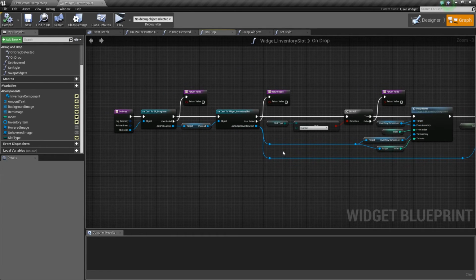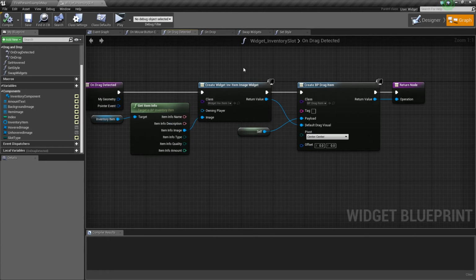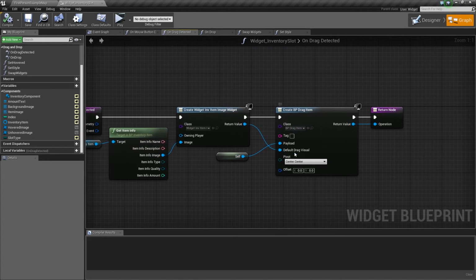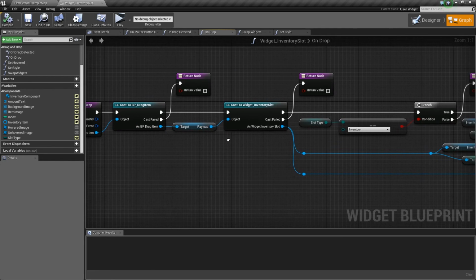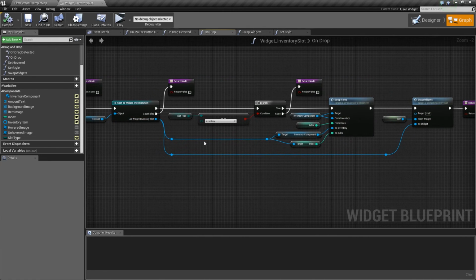So to go through this really quick and just explain finally, we're taking the operation here from our drop, right? Which, if you recall, from on drag detected, happens whenever we press the left mouse button down, it detects the drag, and we create this default drag visual. We pass through this widget itself as the payload, and then use that as the operation, and then we just work backwards, right? We cast to the drag item so we can get the payload, and then make sure that that payload is an inventory slot, and then from there we can access whatever information we want.